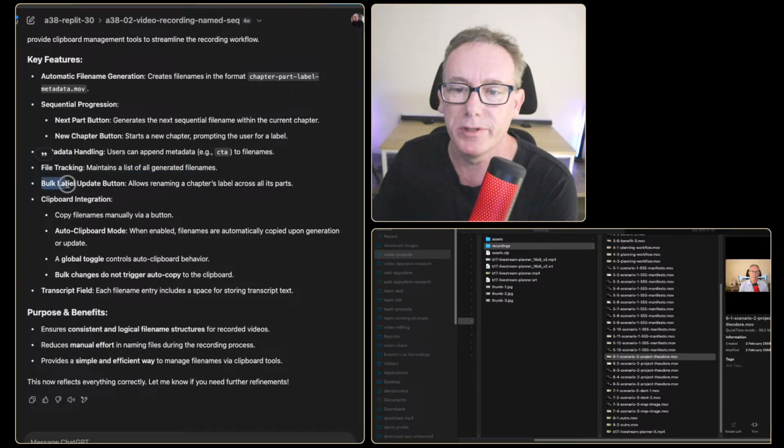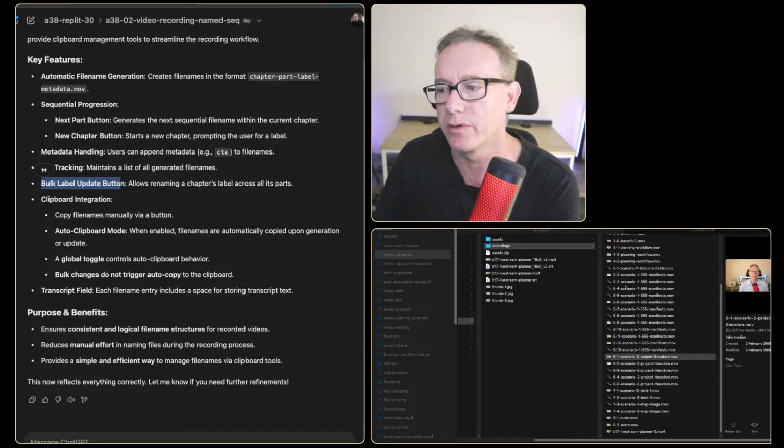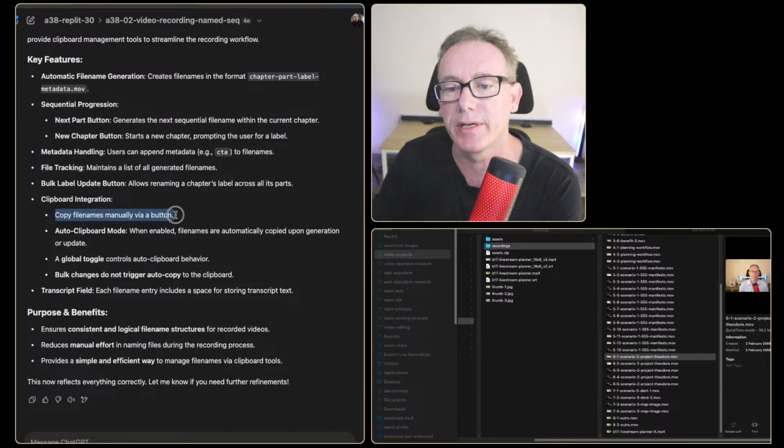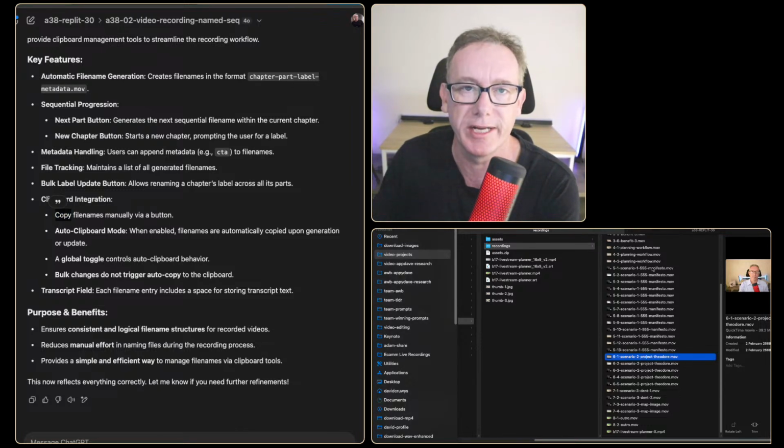Now, what we need to do in the application is maintain a list of applications. We need to be able to do a bulk update on the actual label name. So if I don't like scenario 1, I might want to call it cool scenario, but I've got to change it in bulk across multiple areas. What I want to do is that as a new name comes through the application, I just want it to live in my clipboard, because then I can come over and just change the file name.